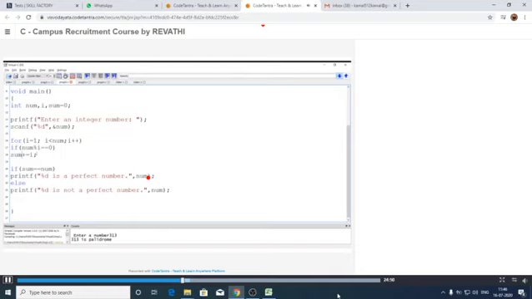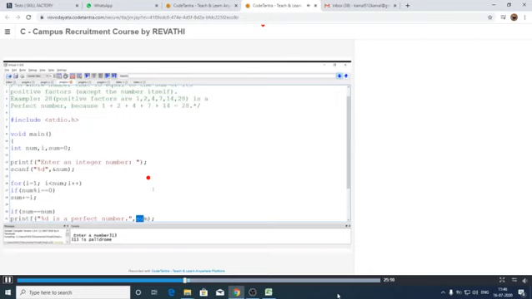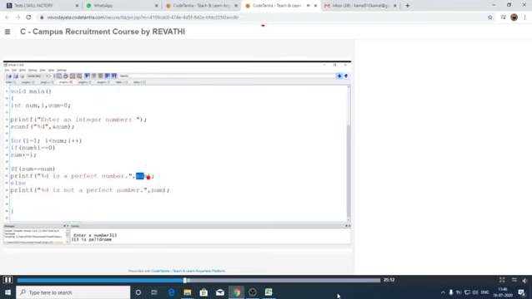After calculating this sum value, whenever this condition is false, it checks whether the sum value and the number value are the same. Then only the given number is a perfect number. Otherwise, the given number is not a perfect number. So let us see how we can work this out.